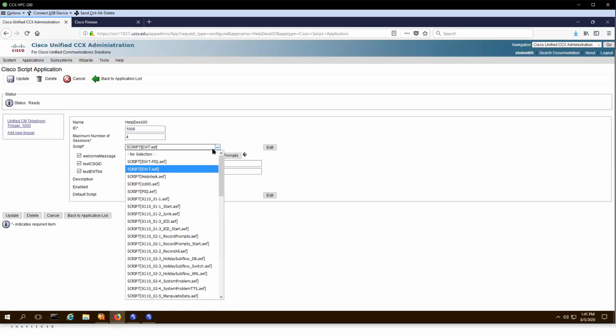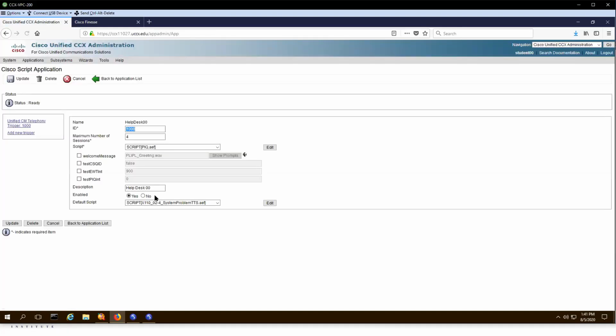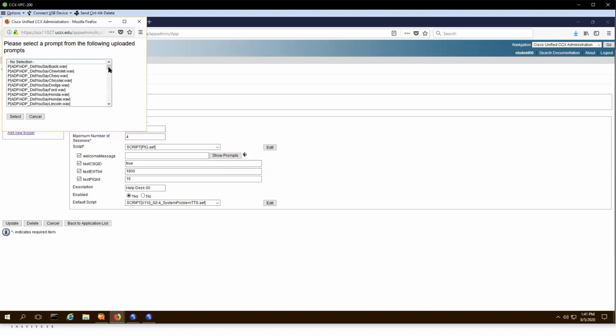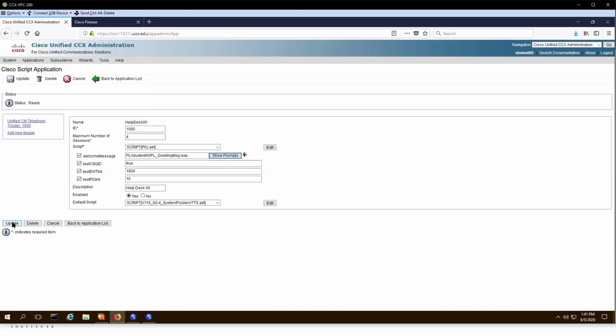So instead of EWT, I want position in queue here. Now again, a couple of things I want to mess around with. I want to make this true so that I'm changing my CSQ ID to always be CSQ SG00. I want to make my estimated wait time, let's put 1800. Let's put test position in queue, I want to be the 15th in queue. Okay, and then let's change that welcome message because I know that's going to be something we won't want. Let's do this one. Okay, and let's see what happens when you make that call.